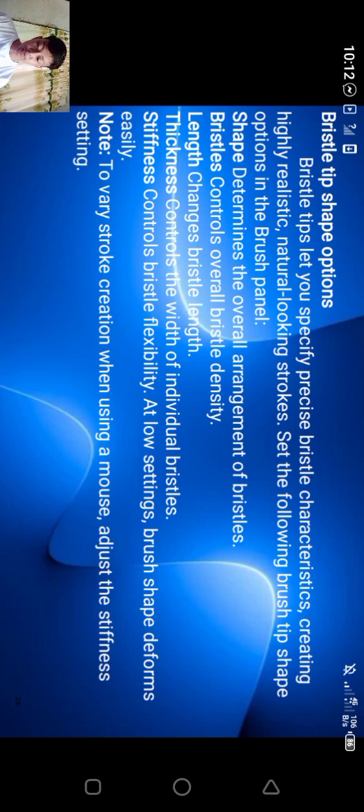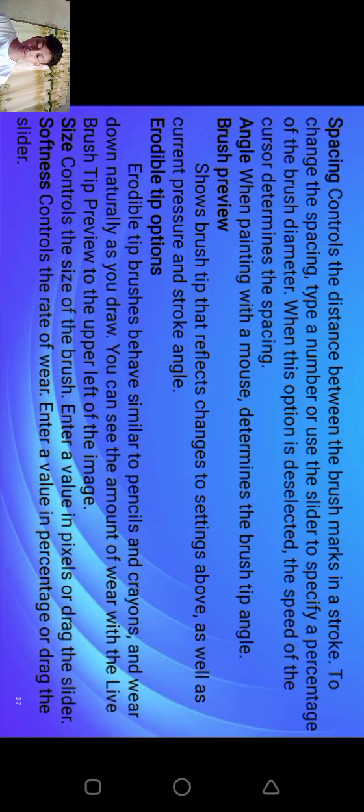Bristles controls overall bristle density. Length changes bristle length. Thickness controls the width of individual bristles. Stiffness controls bristle flexibility. At low settings, the brush shape deforms easily. Note, to vary stroke creation when using a mouse, adjust the stiffness settings.